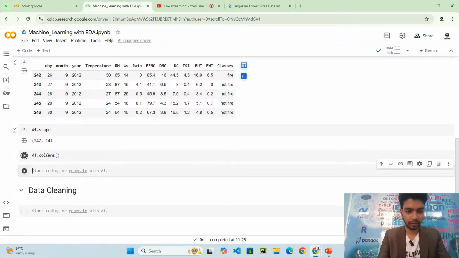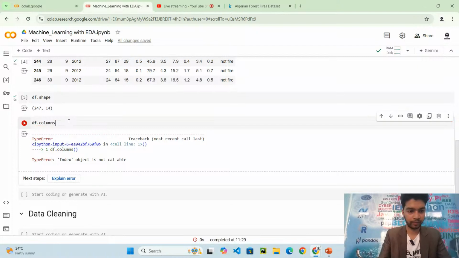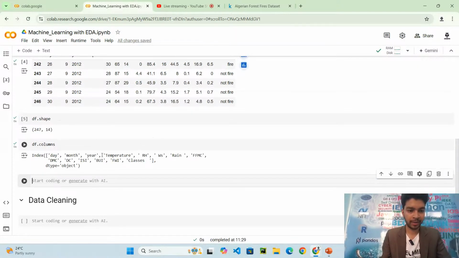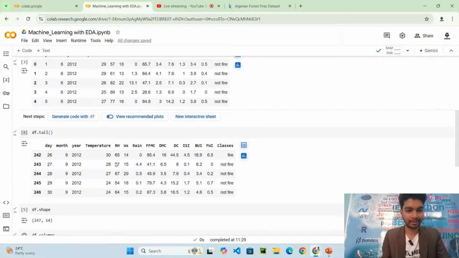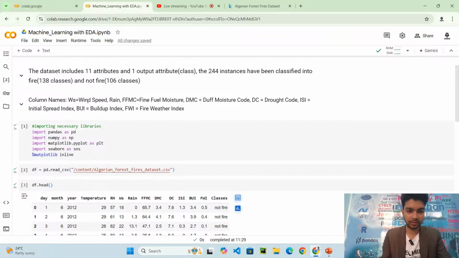pd.columns will give you the columns that are present: day, month, year, temperature, RH, WS, rain, FFMC, DMC, DC, ISI, BUI, FWI, and classes. I have given an abbreviation of all these data set columns. WS is for wind speed. FFMC is fine fuel moisture code.